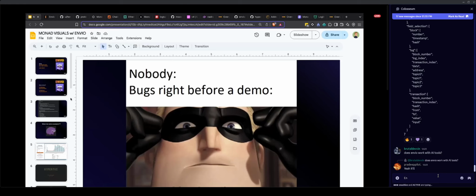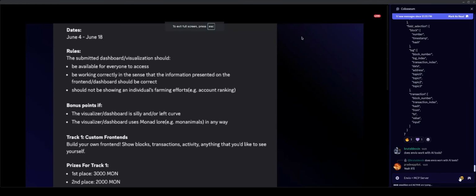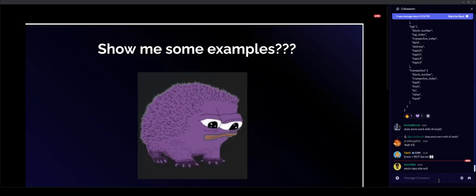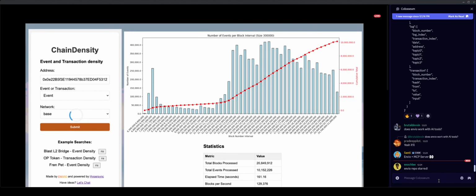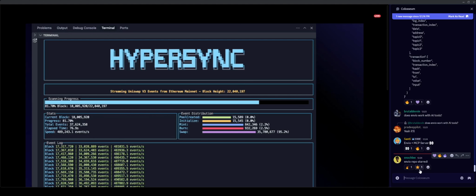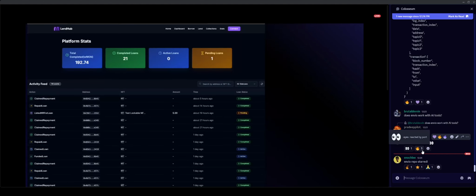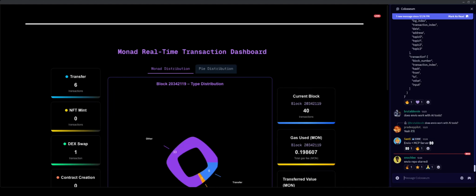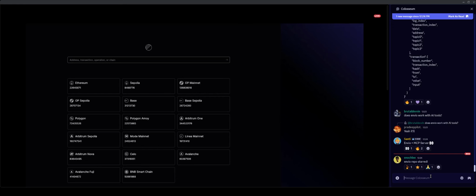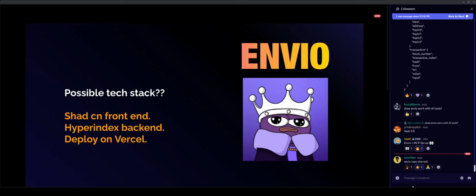And let me just quickly run through everything one last time. So again, you have till the 18th of June. There's prizes. You want to make a real-time dashboard. It's things like Chain Density, Hyper2E, Log2E. There's Snub. There's Monorail Stats. There's NAD Radar. There's Lend Hub. Monad real-time transaction dashboard, Oracle Wars, there's V4, there's Scope Block Explorers. There's loads of inspiration to get from GitHub.